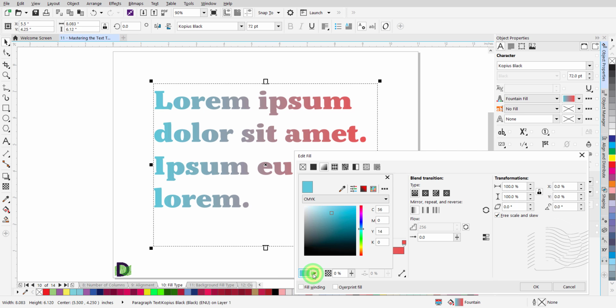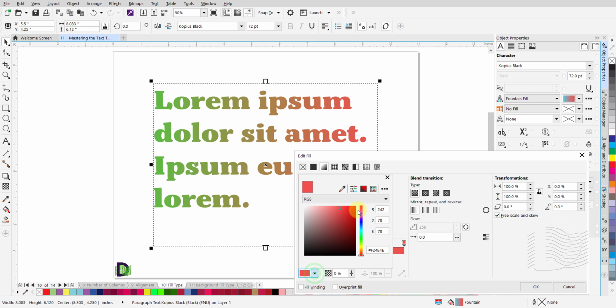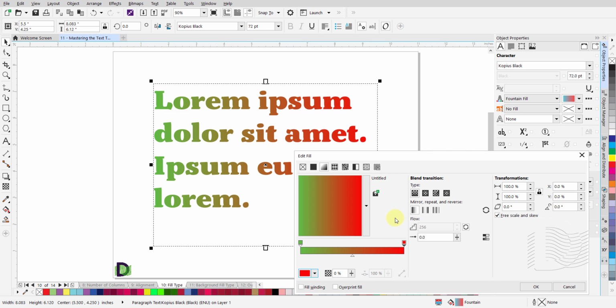Left-click once to open the node color picker drop-down. Pick a color of your choice, and left-click on it once. You can close this window. Repeat the same for the node color marker on the right end of the slider. Pick a color of your choice and close the panel.